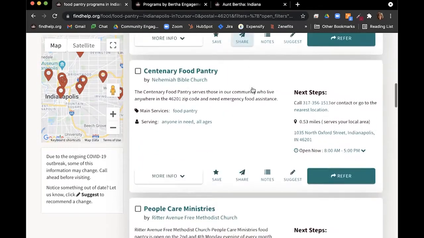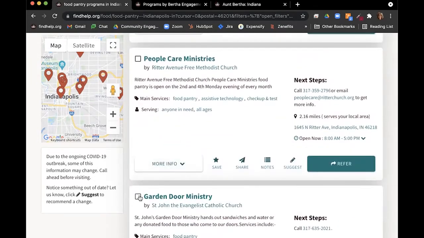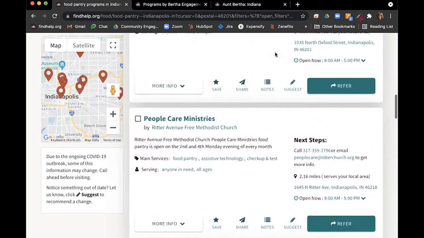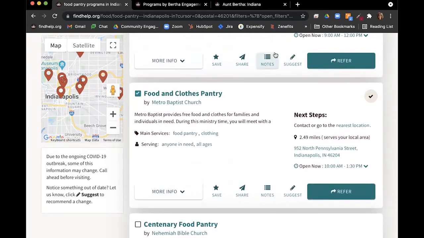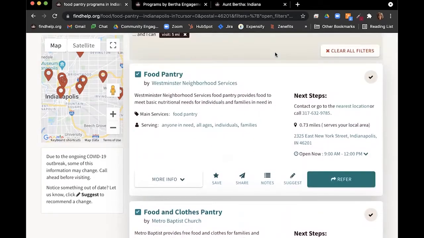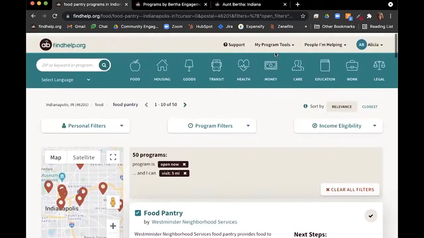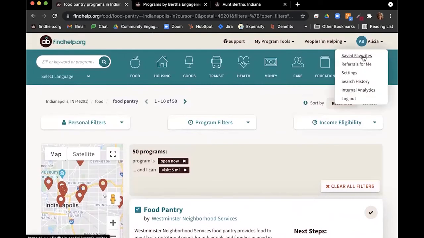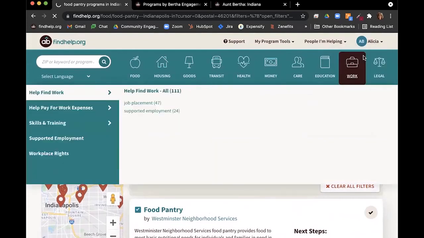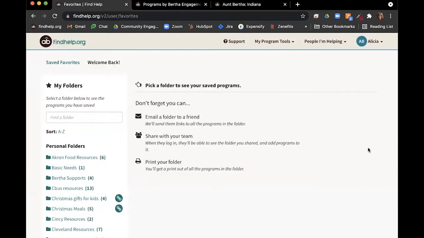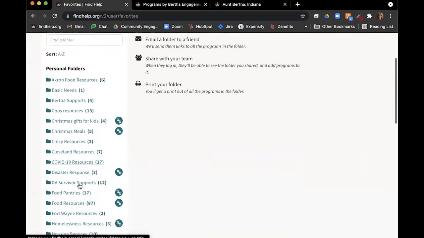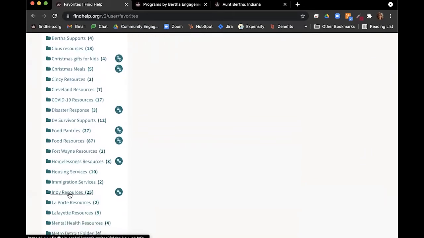I'm selecting which programs I want to add to the cart, and then I will be able to save those all to my Save Programs folder. So we'll generate a report, and then you'll be able to access all of these programs under your Save Favorites tool right here. When you go to your Save Favorites folder, again, you will see all of the resources that you have saved that you refer to regularly. You don't have to do a zip code search for them every single time. And then you'll be able to access them in that favorites folder.